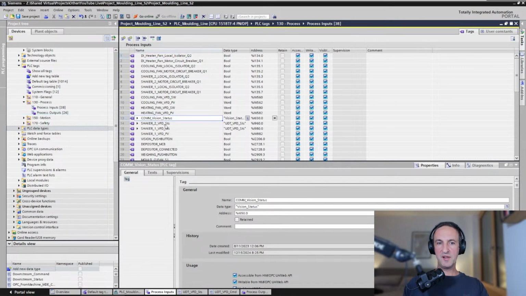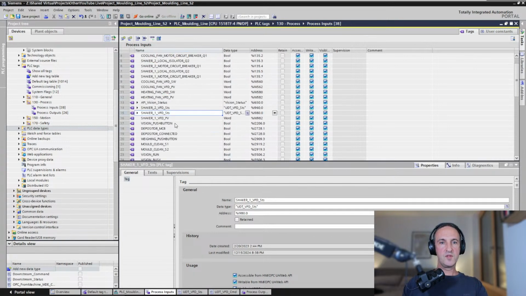Maybe I'll give you some examples here. For communication, I would typically use API, which stands for Application Programming Interface. So I would use an API for communication to third-party equipment. For a VFD, you could start by putting VFD in front, VFD shaker, because it's a structure, it's not a DI or AI. So VFD shaker 2 status, VFD shaker 1 status.